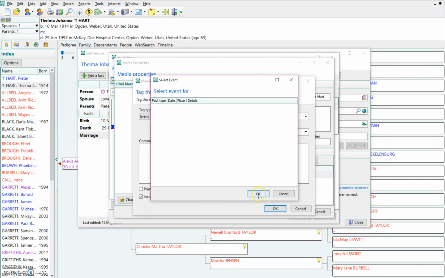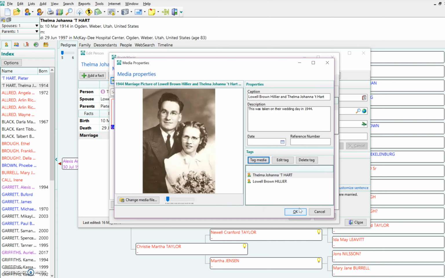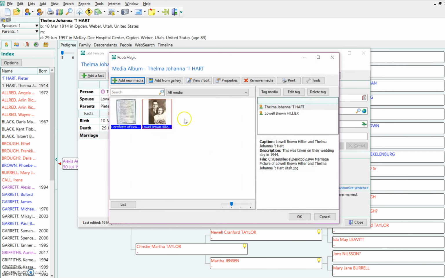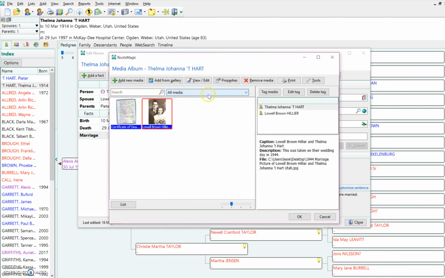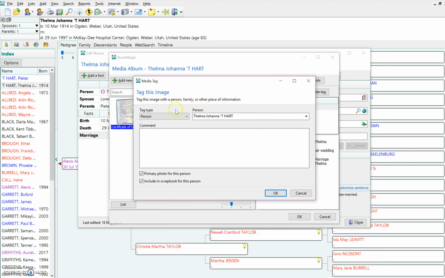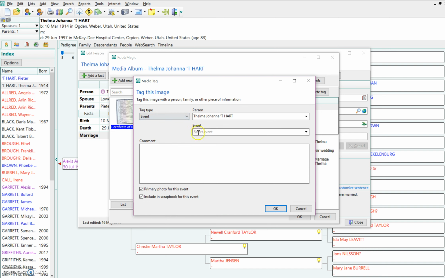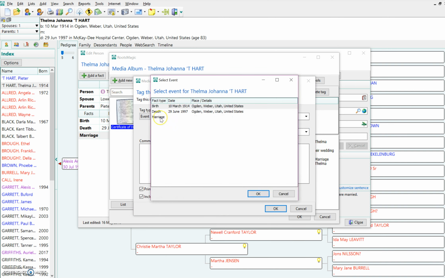I don't know why it's been doing this, but if it doesn't show up, you just cancel out. Hit OK, and go back into this image. So you make sure you click on the image, that there's a red box around the image, and then hit tag media again. I don't know why it does that. I've just noticed in my exploring that it does that for me. So you hit event. Now it's going to give you the option of adding the marriage event.